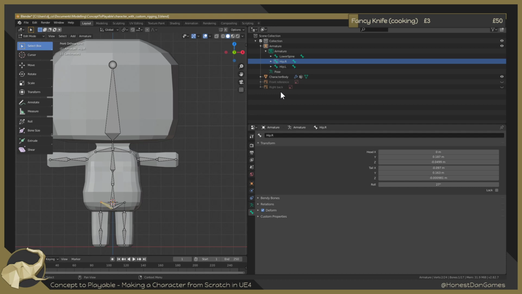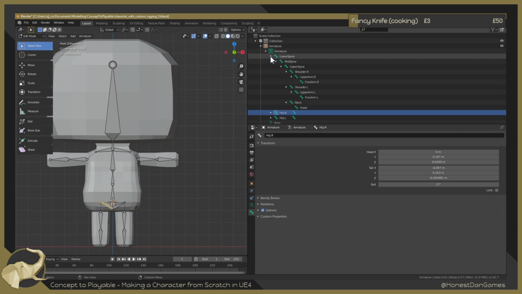There definitely is an issue with the hips. Yeah. I think you can at least manually parent them to the spine. Yeah, I guess they're on the lower spine, aren't they? Yeah, they should be.